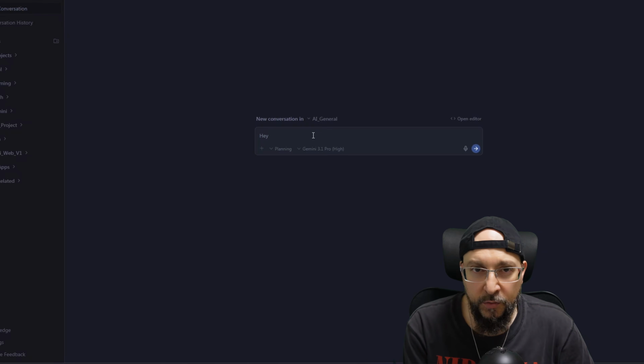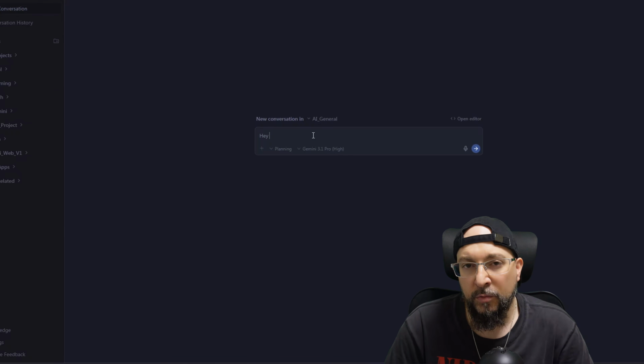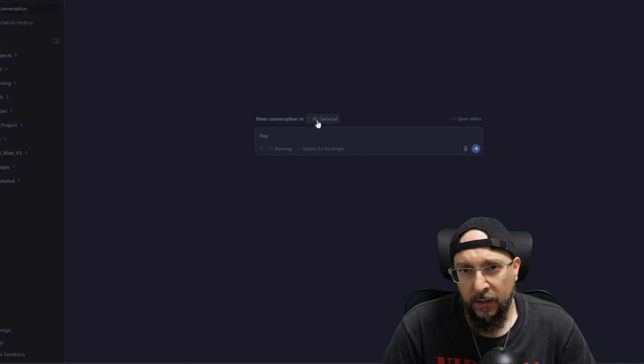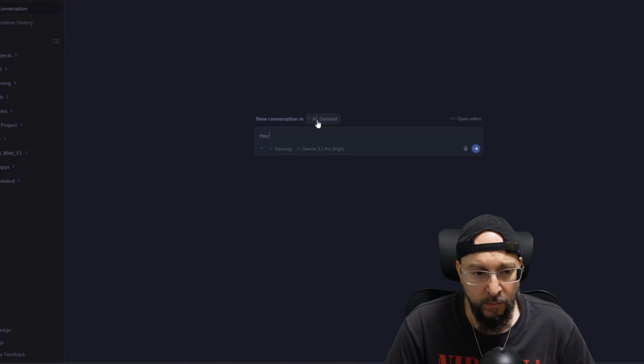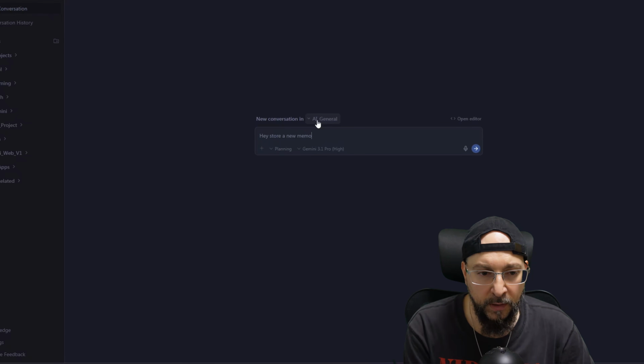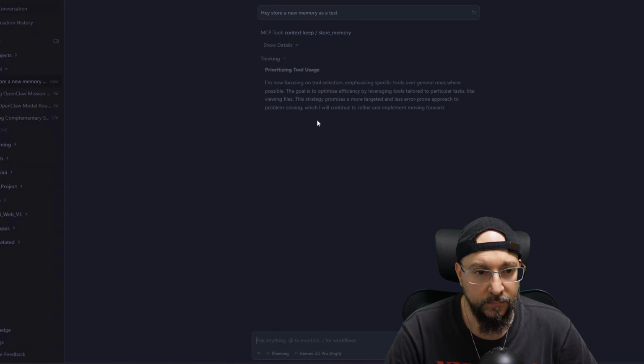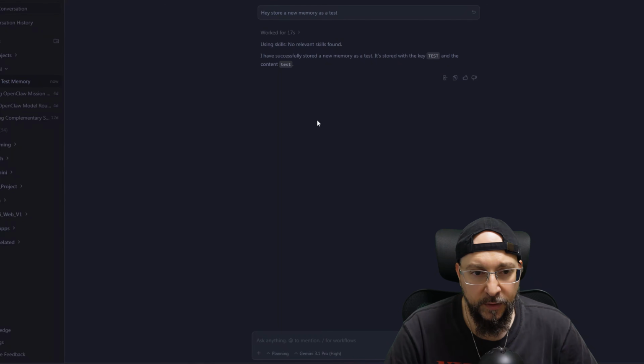So, okay, let's do a little bit of live demo over here. So I'm in Anti-Gravity, and I am basically connected to ContextKeep version 1.3 running in Docker on my home lab. So first, let me create a test memory to play around with. So hey, store a new memory as a test. Let's go with that. As you can see, store memory. Successfully stored a new memory as a test. It's stored with the test key.